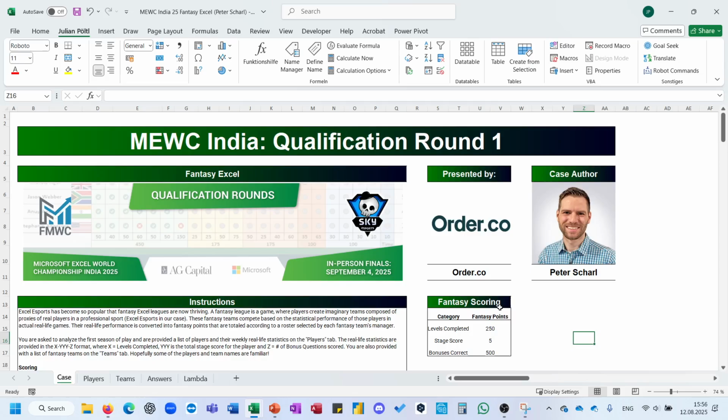This time, the first case from the Microsoft Excel World Championship local chapter in India. It was an old case from 2023, but I wasn't part of Excel ESports at that time. So I never did this case before, but somehow was able to score full marks. And yeah, I never did this case between the qualification round and now, but yeah, let's do it.